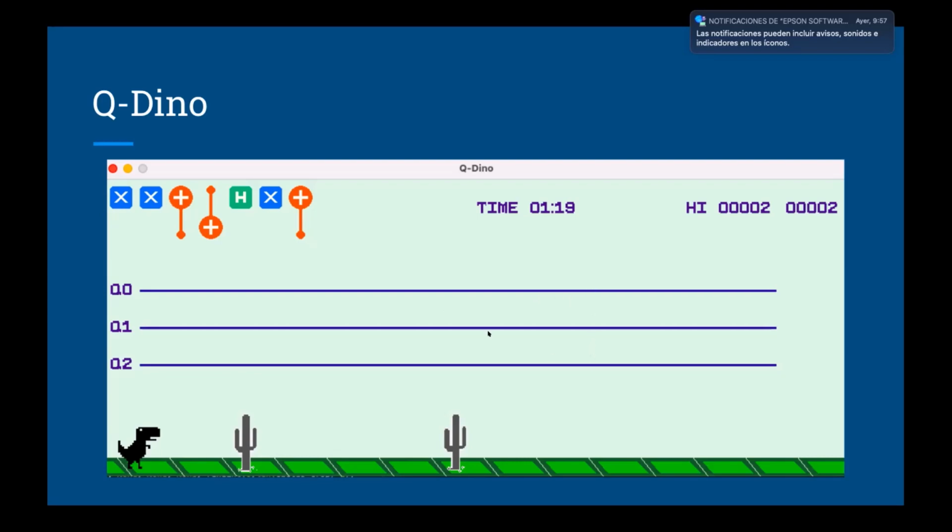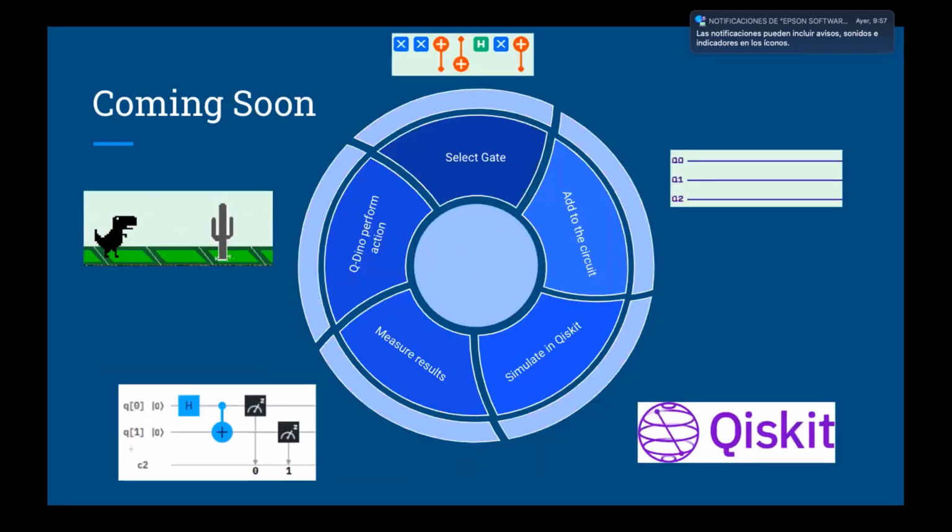So what that combination of results or measures represents is, for example, the dinosaur jumping one space, or 2 spaces, or 3 spaces. And also we can duck the dinosaur the same quantity of spaces. So I want to introduce the instructions for how to play this game.